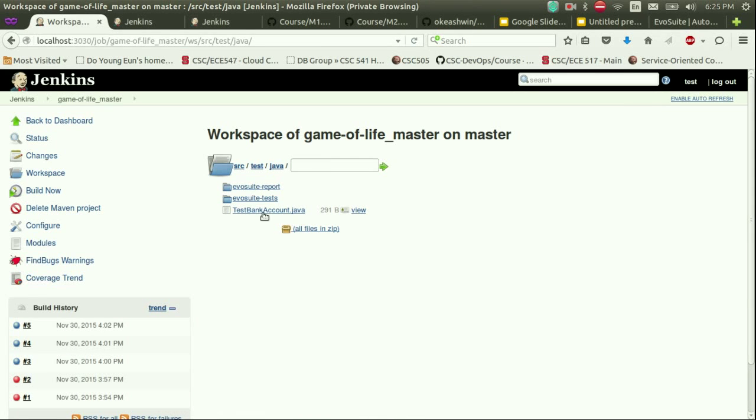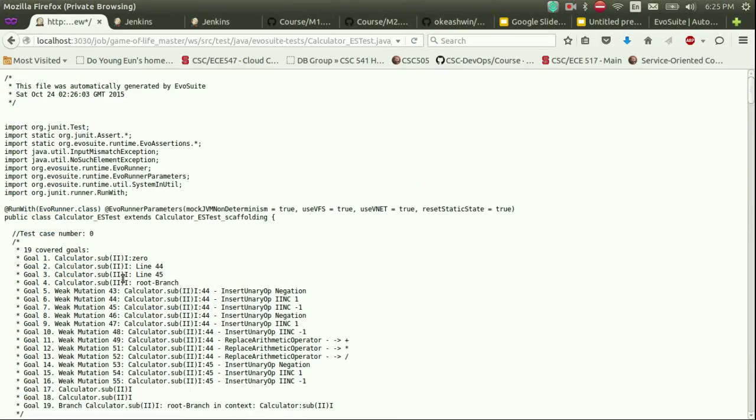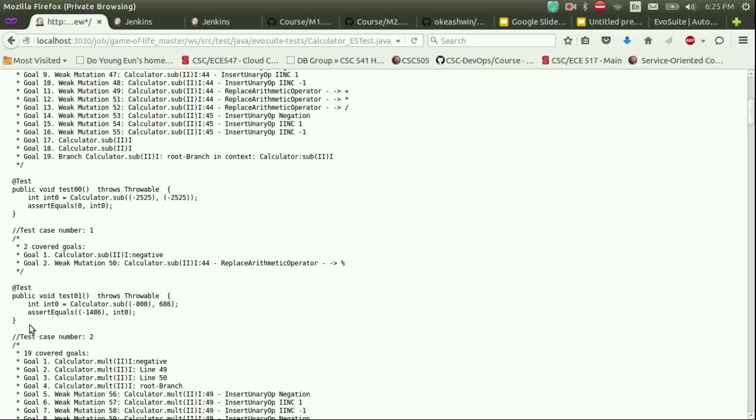Let's take a look at a few test cases generated by EvoSuite. So these are a few test cases that EvoSuite generated for us for one of the classes in our project to boost the test coverage percentage.